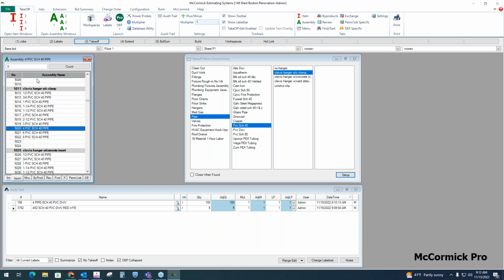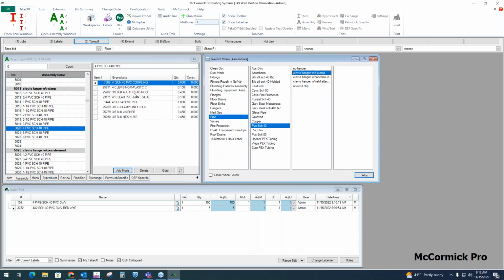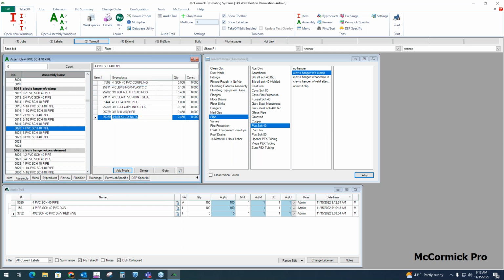Now, again, I'm in the assemblies database now. I've selected 4-inch. When we open up a side window, it will show all of the items that make up the assembly. So if I was to take off another 100 feet of this assembly, I'm getting more than just pipe now. I'm getting everything else I need to install it. I'm getting couplings and glue and thread rod and Clevesingers and C-clamps down to the washers and nuts and bolts. Everything's included.